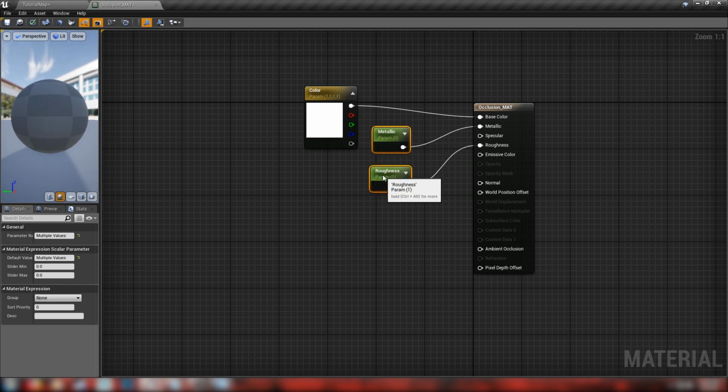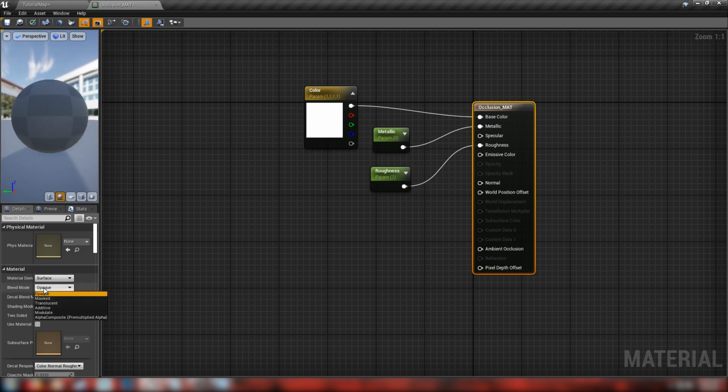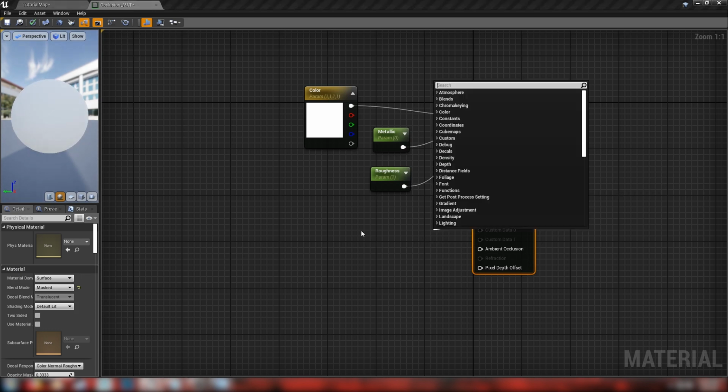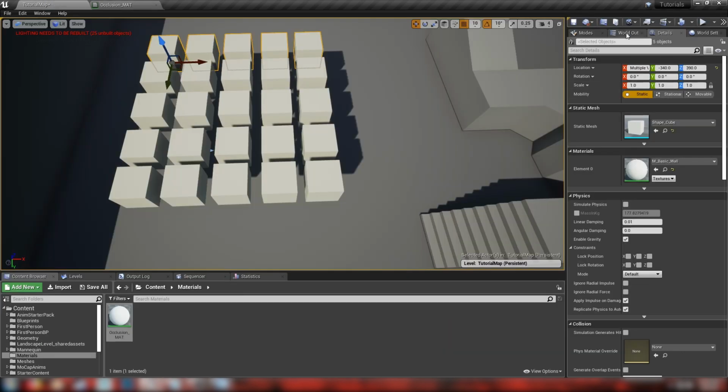And now the way this works is with an opacity mask. And as you can see, it's grayed out by default. So if we select our material attributes node here, we'll change our blend mode to masked. We'll see this opacity mask pop up. And this will be where we plug in our function once it's made. But for now, we'll just save that and we'll head back to the editor. Once it's saved, shouldn't take too long. There we go. All right, so let's go to our world outliner.